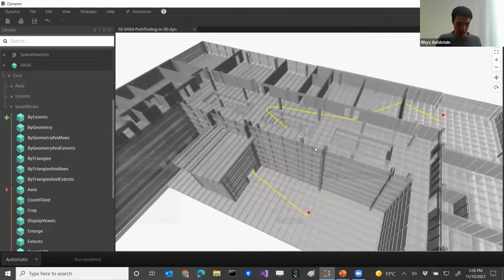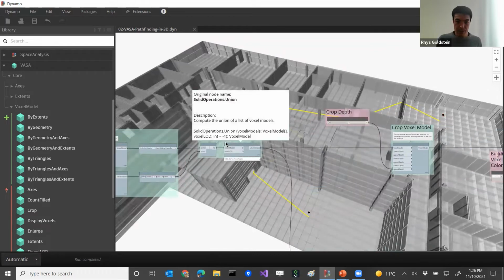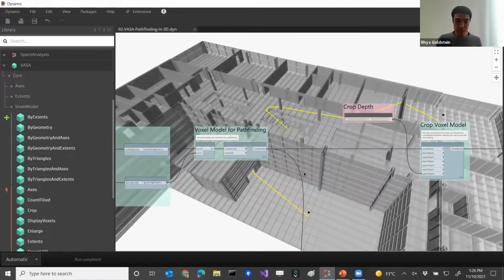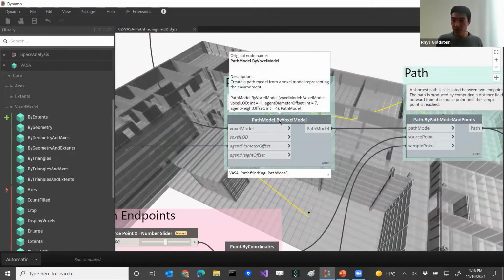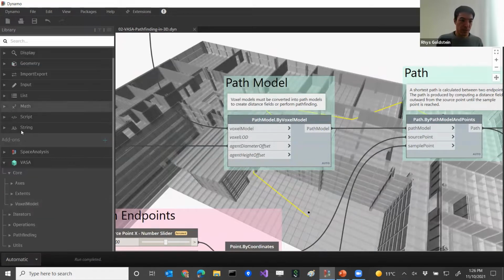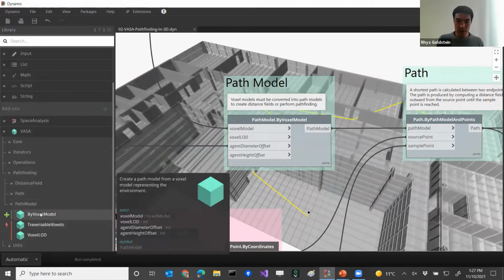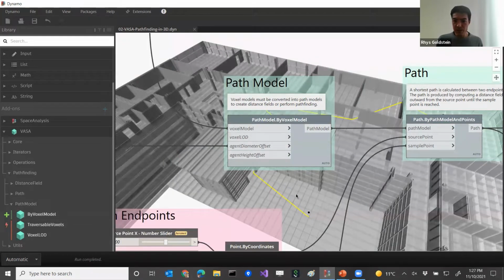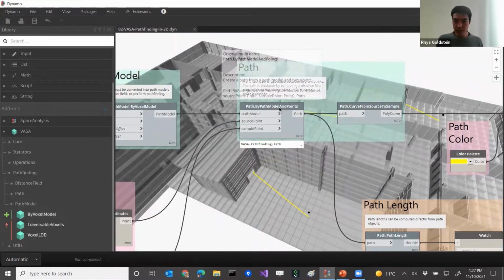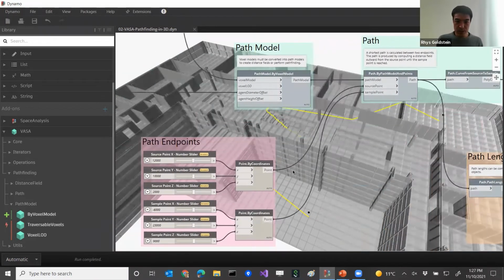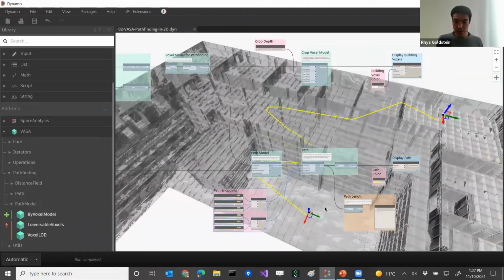And we're also seeing this path. So if we go back to the graph, we can see the voxel model for pathfinding is going into this path model node. And just to show you where that is, it's under VASA pathfinding, path model by voxel model. So you always have to create this path model node, and then you can create a path using the path model and supplying 2 points. So the 2 points are this one down here and this one up on the 3rd floor.